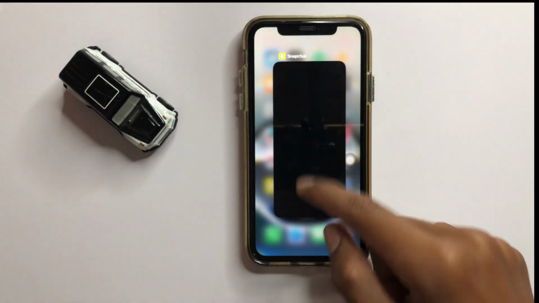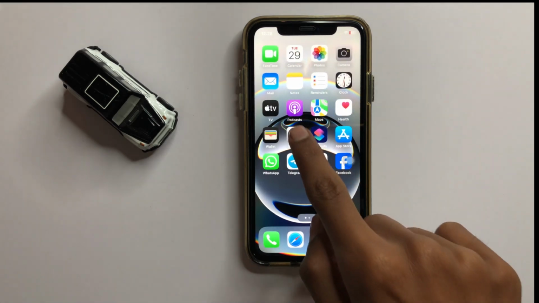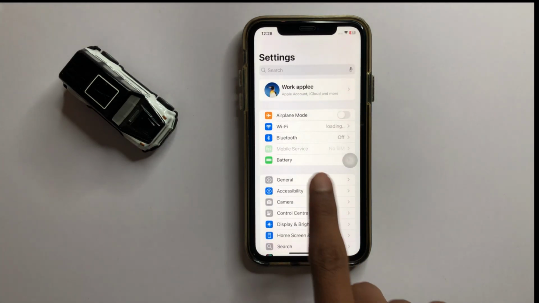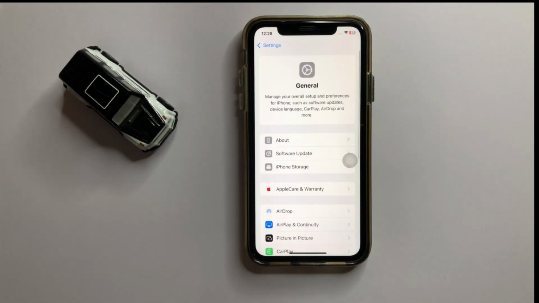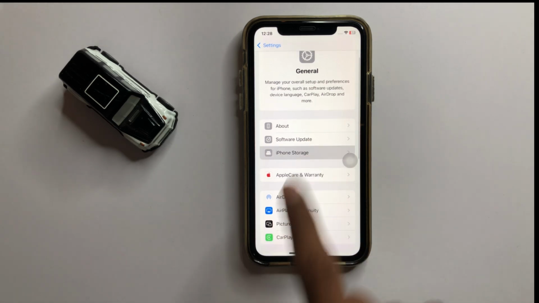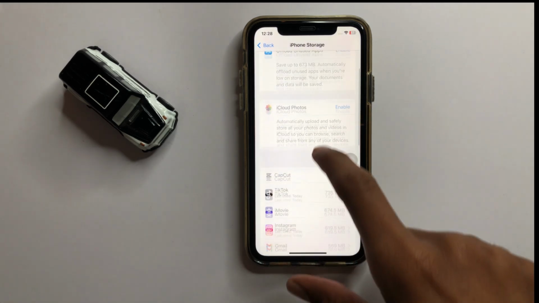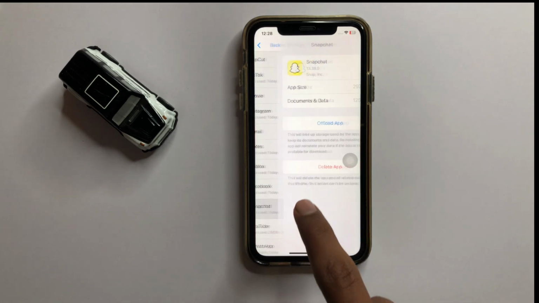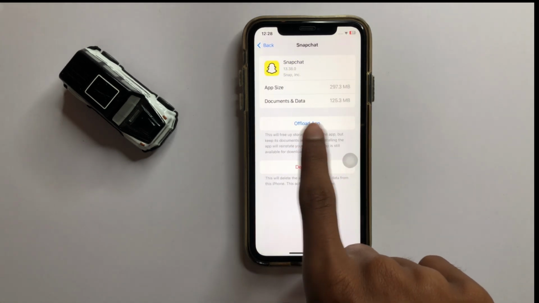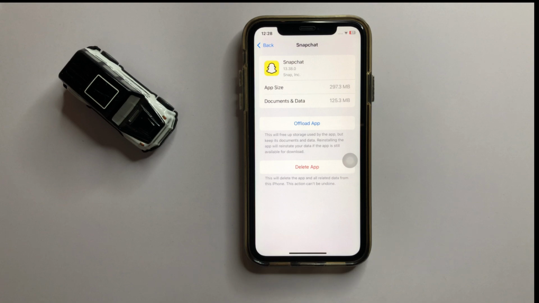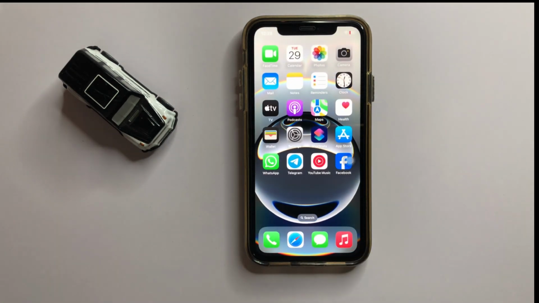After that, open settings. In settings, click on general, and then click on iPhone storage. Now scroll down and click on Snapchat. Now here you can offload your Snapchat app and reinstall it. After doing these steps, your problem will be fixed.